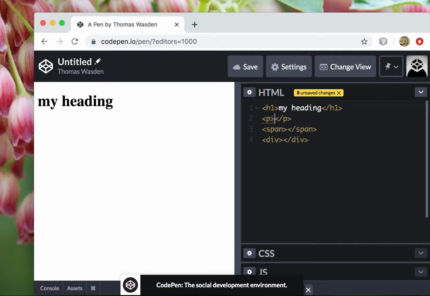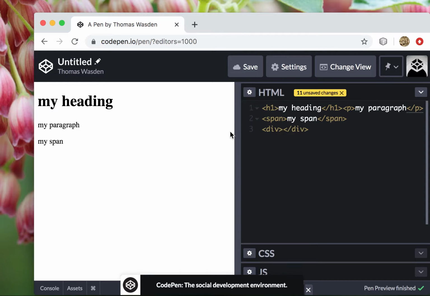P right here will be paragraph text, so my paragraph. And I want you to see what happens if you put my paragraph and then my span. So notice here, after this tag, there's a line break that goes over here. That's not because of the line break in the HTML, because if we do this, it'll have actually the same result. It's actually because the H1 and the P elements default to having a line break after them, essentially.